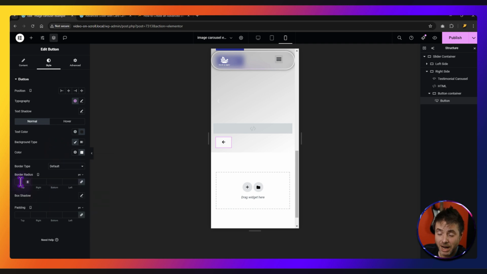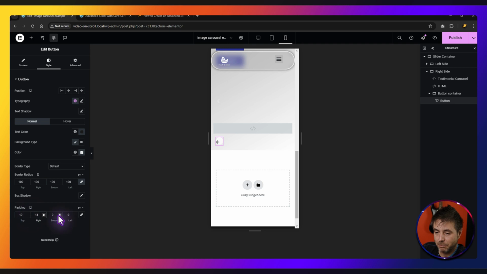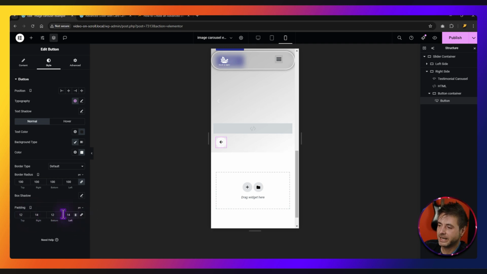Then we want this to be round. So in the border radius, we're going to give this 100. The padding we have to change as well. So if we unlink this, top is 12, right is 14, bottom is 12, and left is 14. And now we're going to have this roundish button happening right over there.